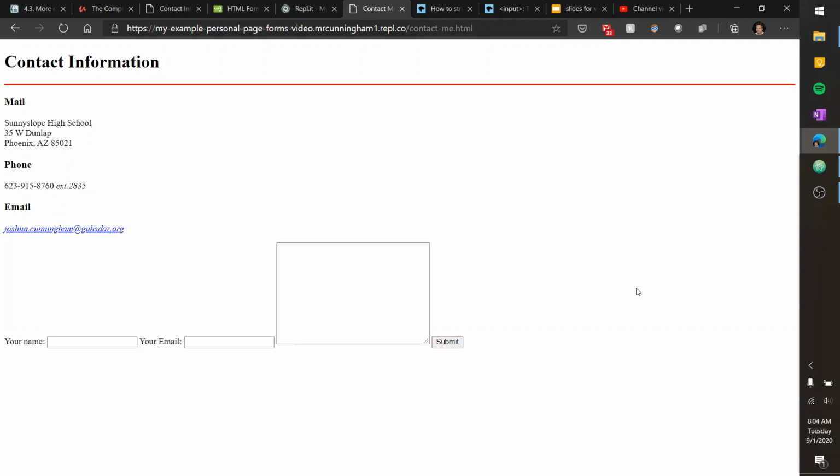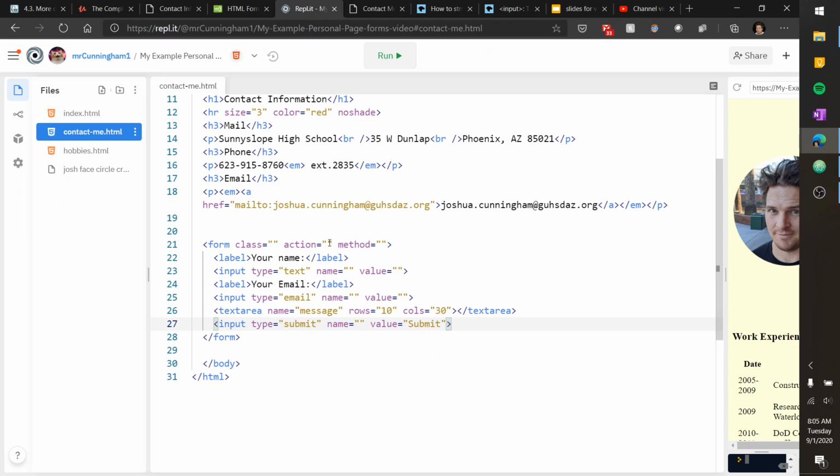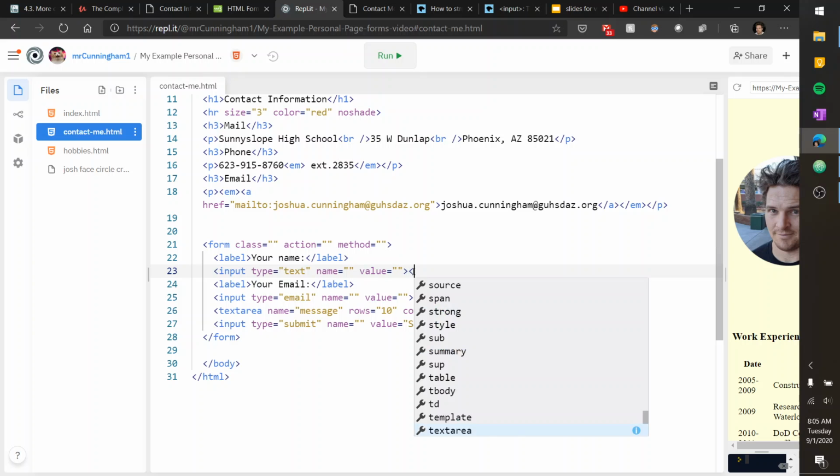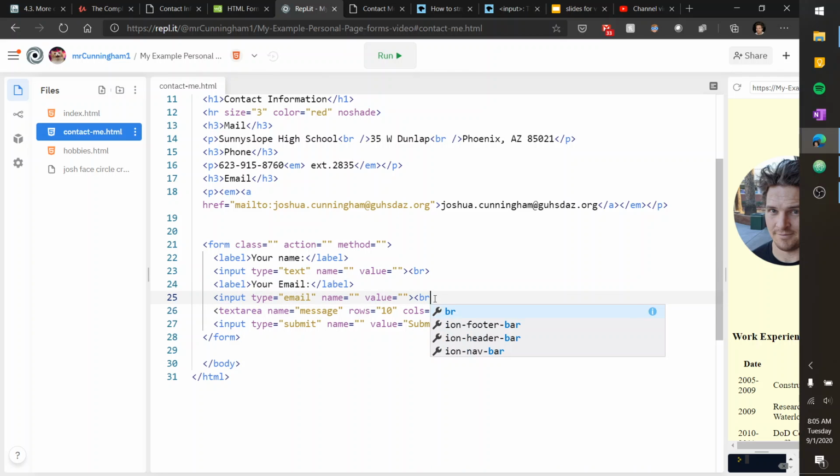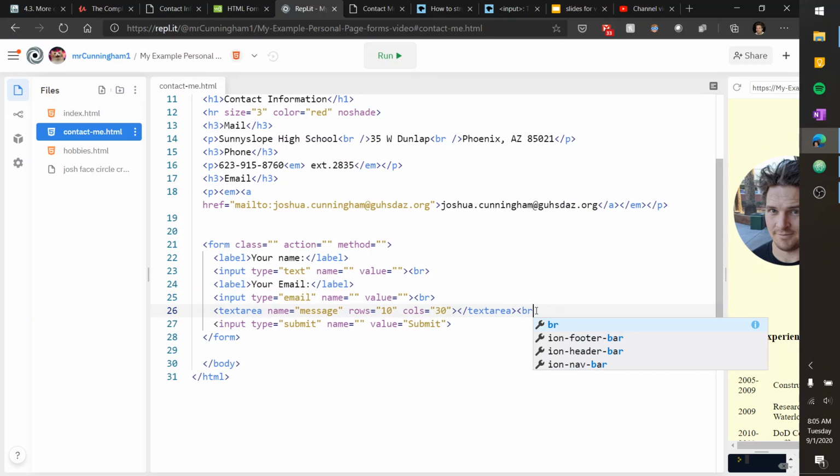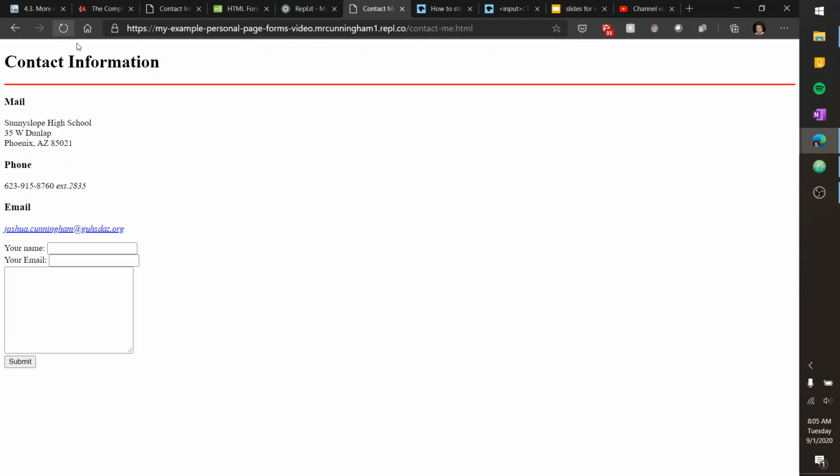Okay. But this is looking pretty ugly. So let's actually go back, and we want to put line breaks in so everything is on top of each other. So after the input box for their name, we're going to enter a line break. After the email box, we're going to enter a line break. And then after the text area box, another one so that the submit button is on its own line. Let's see what that looks like.